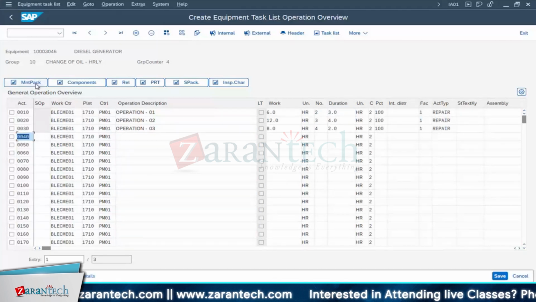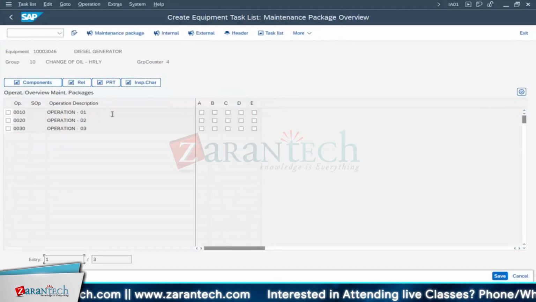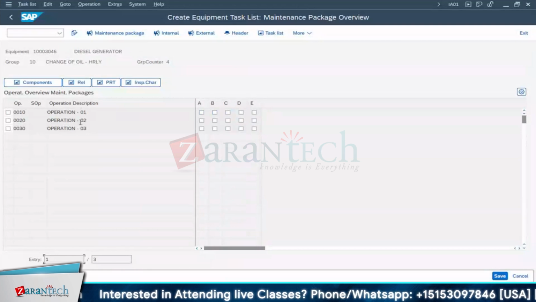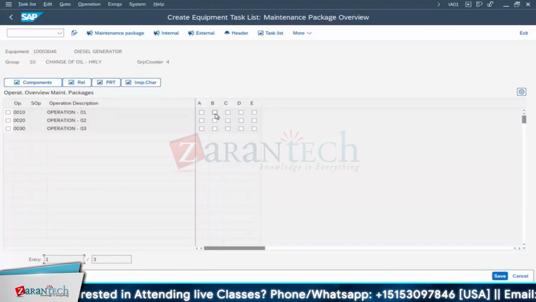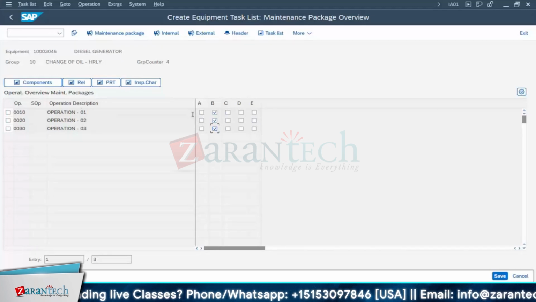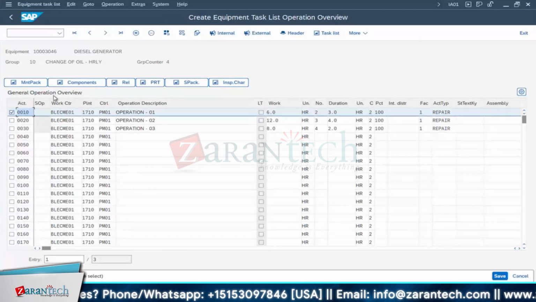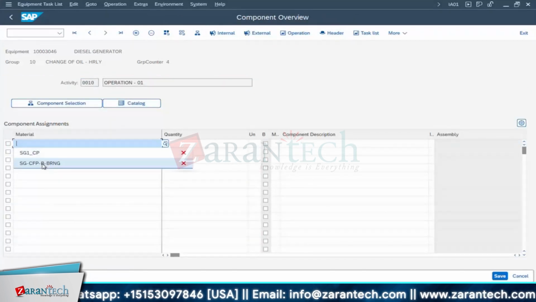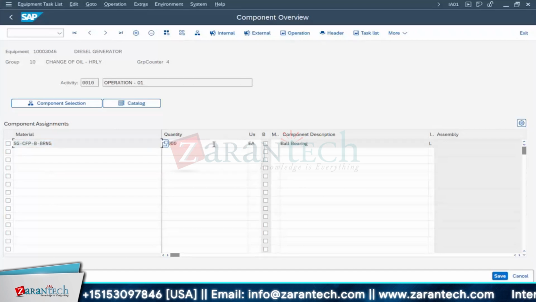Let me go for your maintenance package. See here, all these things when you want to do. Because like change of oil, I cannot do at a different interval of time, right? It means only one cycle I should choose. For example, all these operations, I'll do it at 1,500 hours. Every 1,500 hours it runs, I want to change the oil. All three operations I'm doing at the same interval of time. Then you can provide components. I guess oil is not there, so let me select some bearing or something. So let me save this.